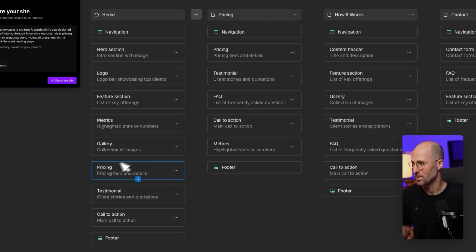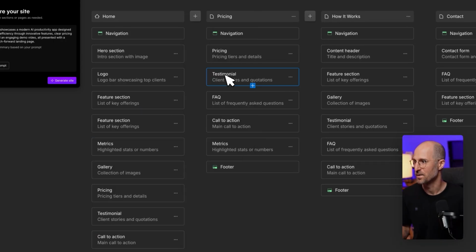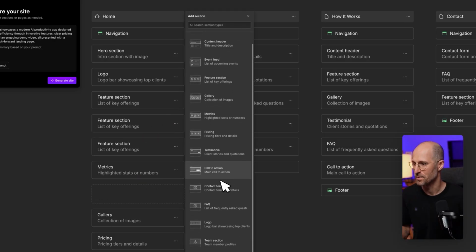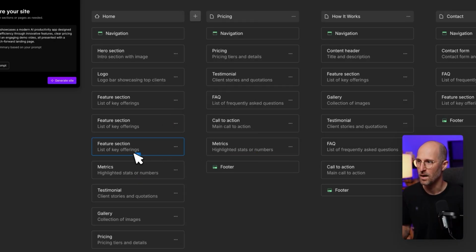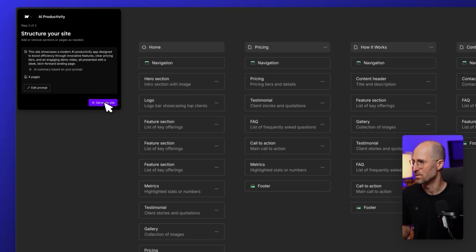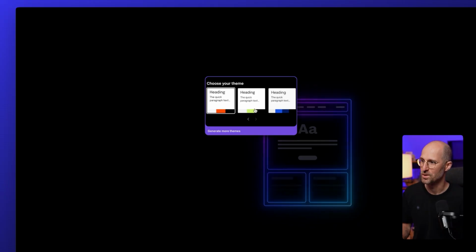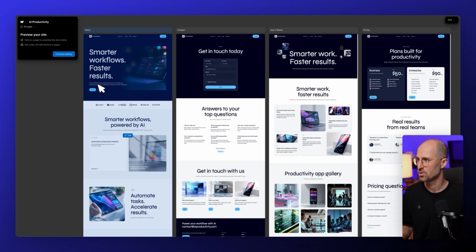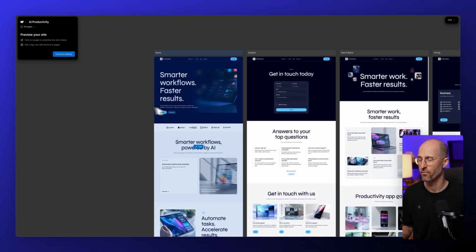Let's add one gallery section. Let's add just a few more feature sections. And I also want to add a testimonial section. Good. I don't even need other pages for the demo, but we're going to build them anyway. Hit generate and we just wait for the site to be generated for us. Okay, it's getting ready. Sweet, the site is generated and we have 4 pages here.